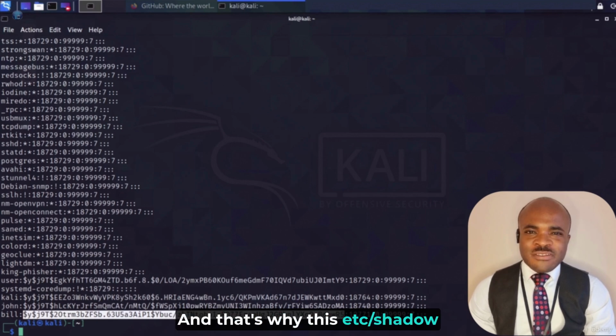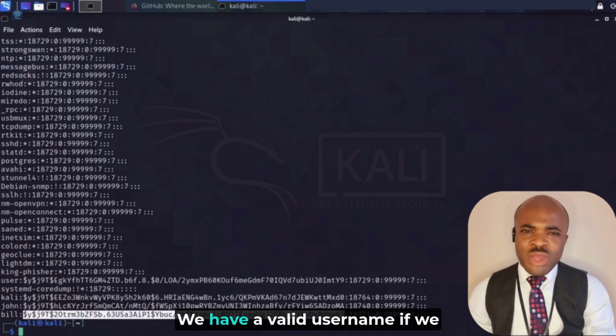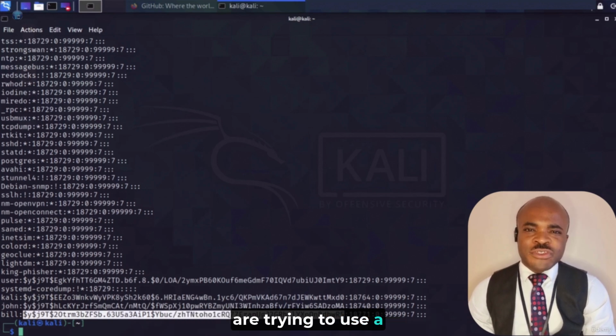And that's why this /etc/shadow file is important. It can give us information about certain accounts. Even knowing the account usernames from here gives us at least a little bit of information. We have a valid username if we're trying to use a password attack.